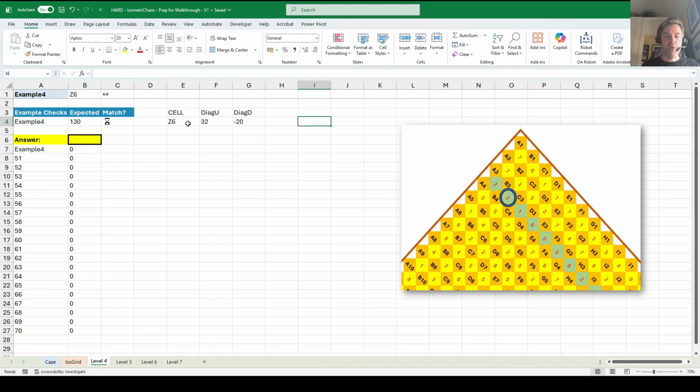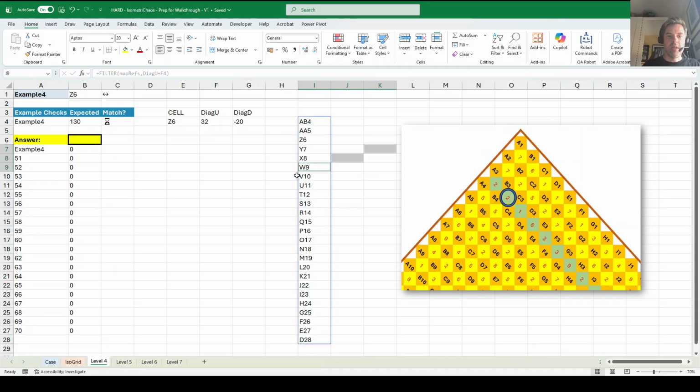Okay, so now let's get all the other values in those. So I'm going to use filter, and just to show this is working, I'm going to filter the map refs where diagonal up equals the same diagonal up of our cell. So we get Z6 is in there, but we also get Y7. If Z6 is here, then Y7 is one left, one down. So that's giving us a diagonal going in that direction.